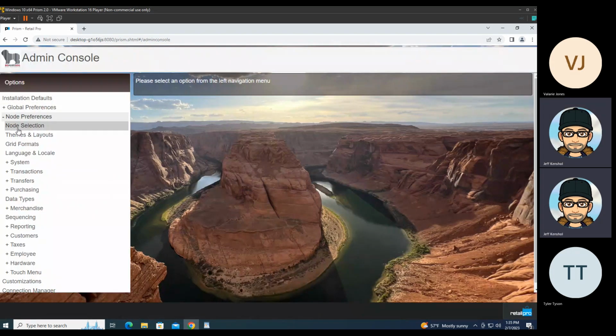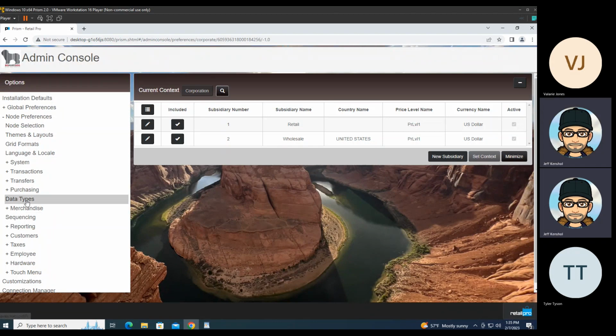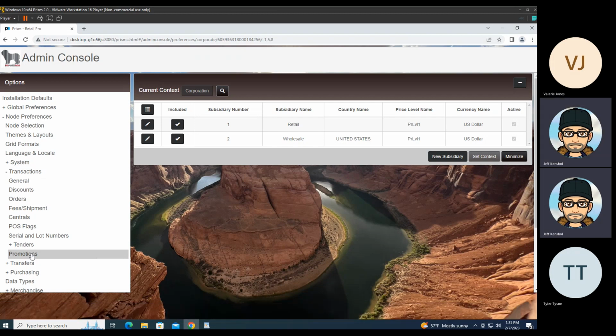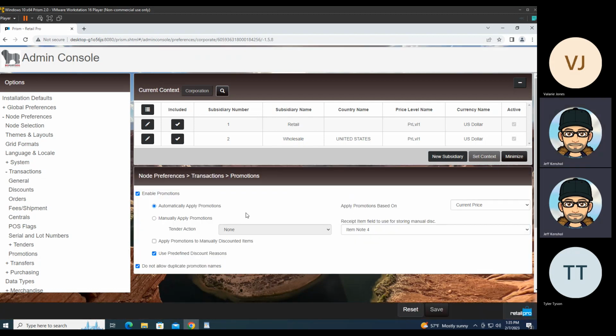In system preferences, node selection, down into, I think it's transactions, point of sale, promotions. That's where we turn it on, right? So I can run through these real quick, make sure we're all on the same page. Obviously, you've got to enable them. Most people go with apply promotions automatically. You can choose to go manually and then activate it on pressing tender.